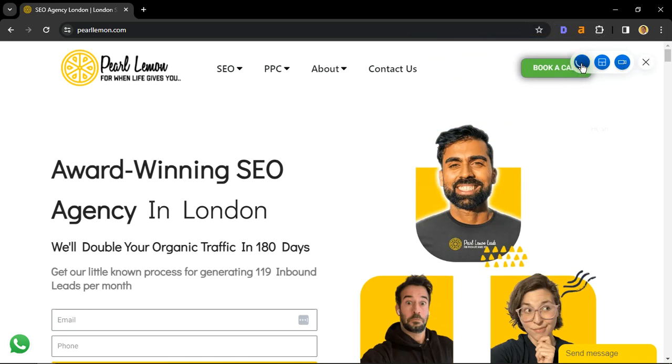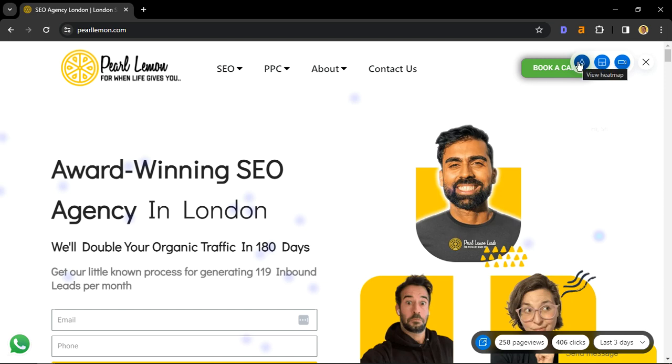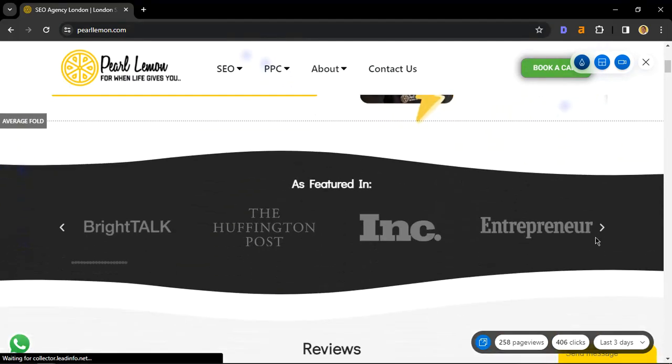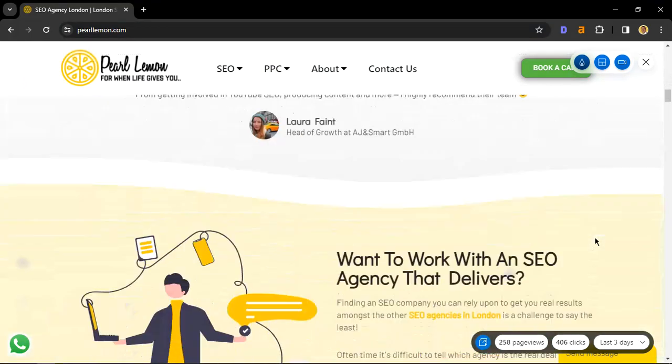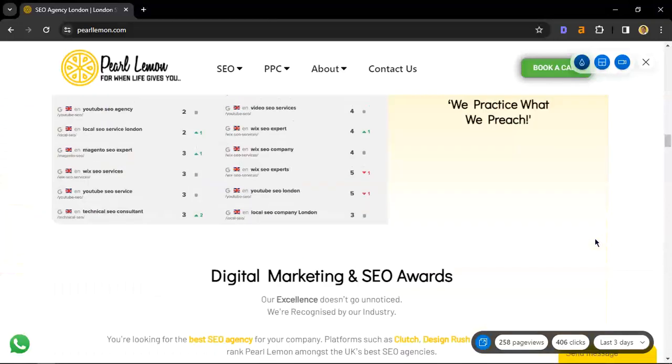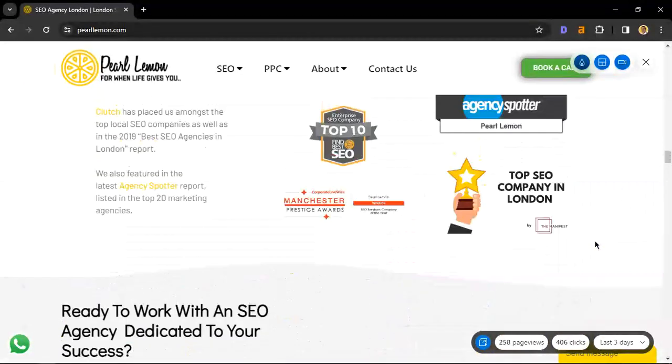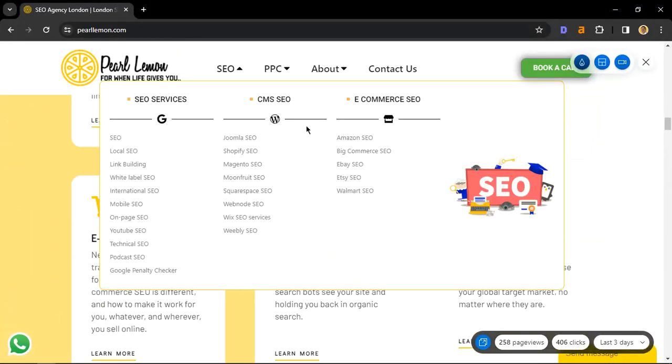So the first one is a heat map. What the heat map will do is show, as you see here, there are more options. This is a heat map. As you can see, these little small purple dots on the screen are practically where people are clicking on the website. And it's really good to know. As you can see, I'm using the prolemon.com official website.